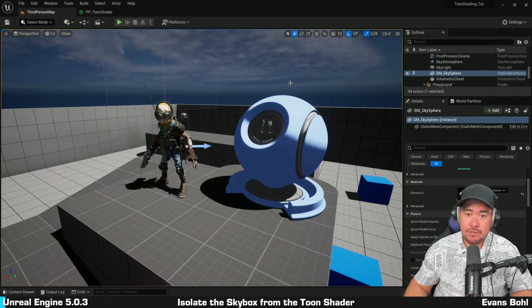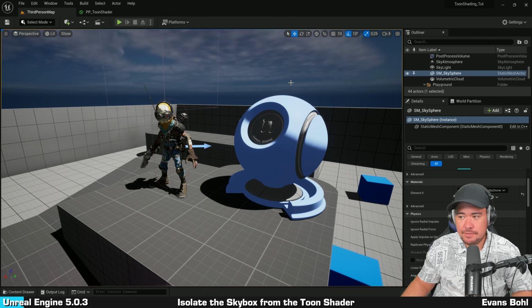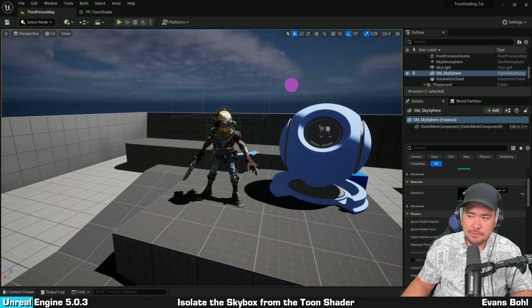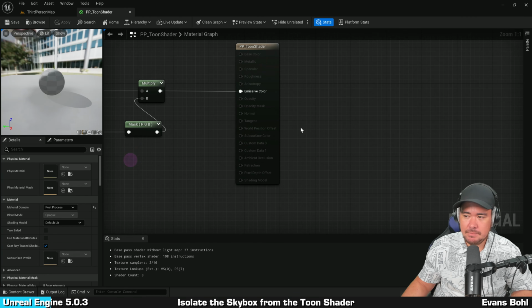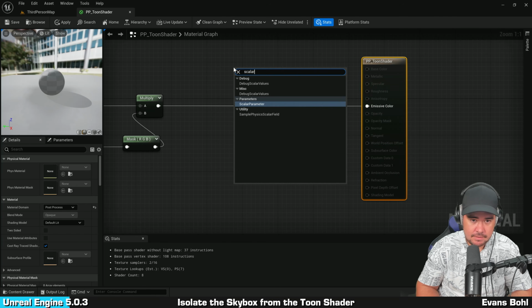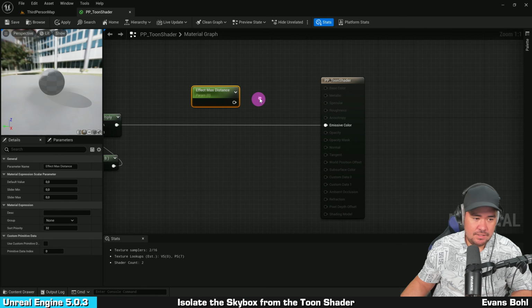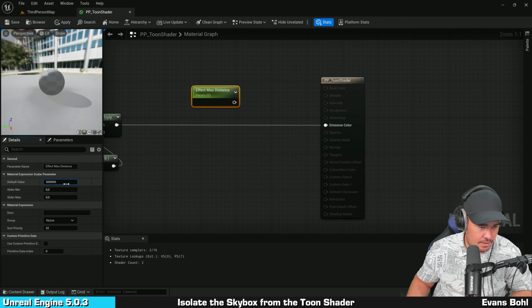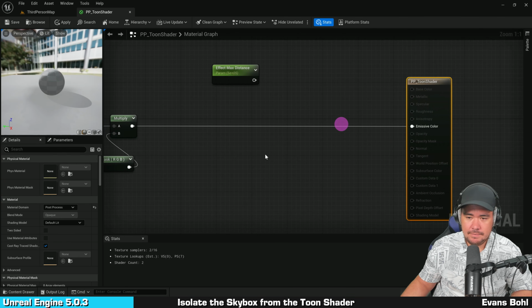Okay, so now that we have our base Toon shader, we are going to make it so the effect is not applied to things that are too far away from the camera, like the sky, for example. So first of all, we are going to create a parameter in the Toon shader that will help us define the maximum distance at which the Toon shading is applied. So here I'm going to right-click, type scalar parameter. I'm going to rename it to effect max distance. And I'm going to set its default value to a really big value, like let's say, for example, 500,000.